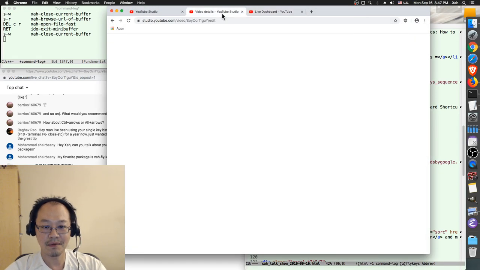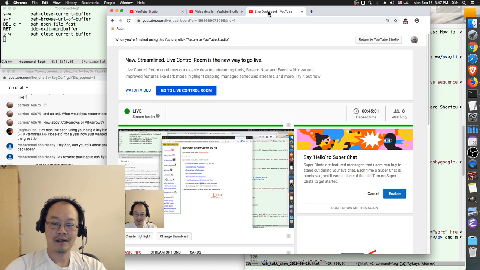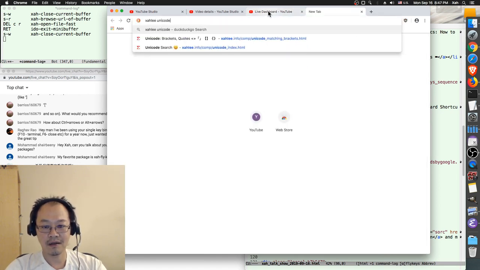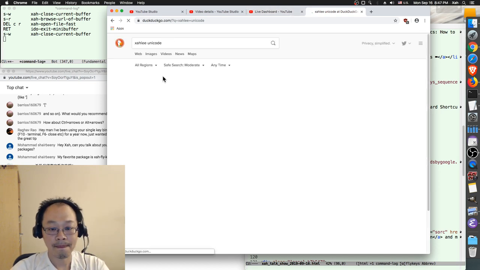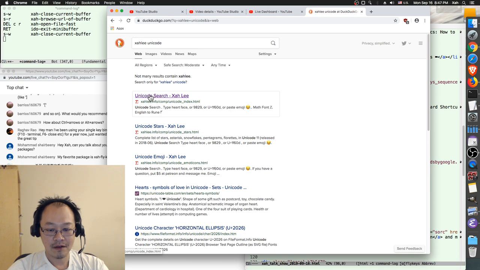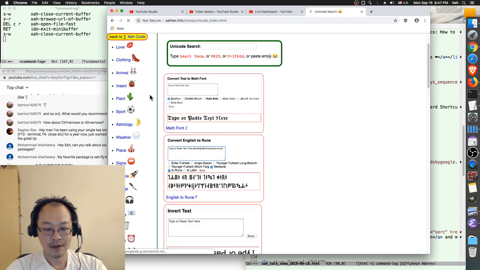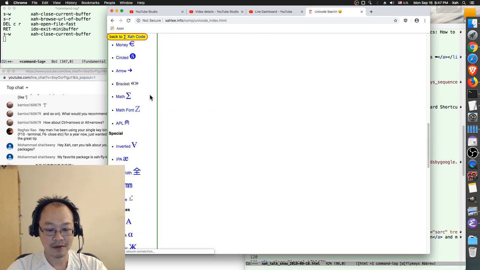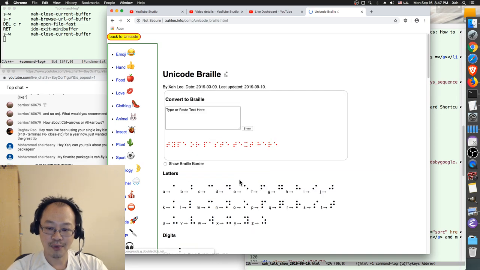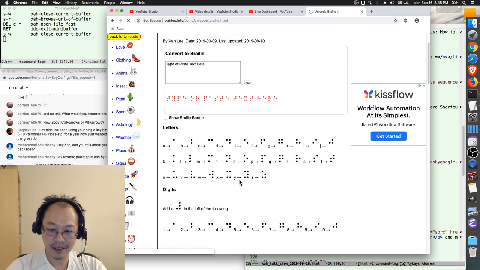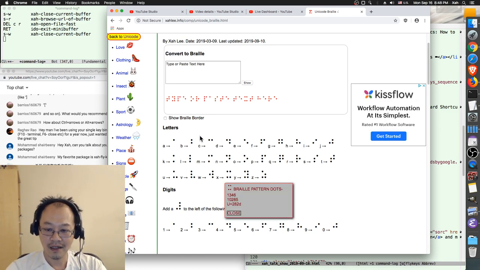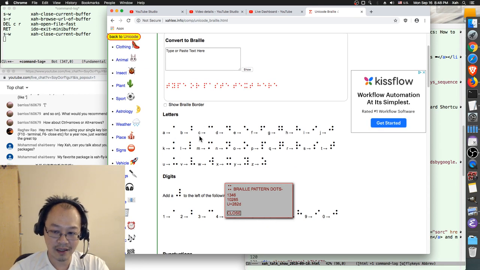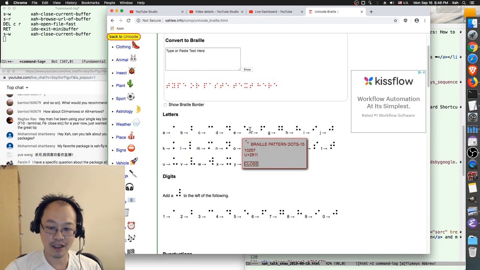Unicode Braille. Let me show you what that is about. Unicode search. Go down, there it is, Braille. Now Braille, as you know, is for the blind. You can touch and feel and read it, the pattern of dots that represents English letters.